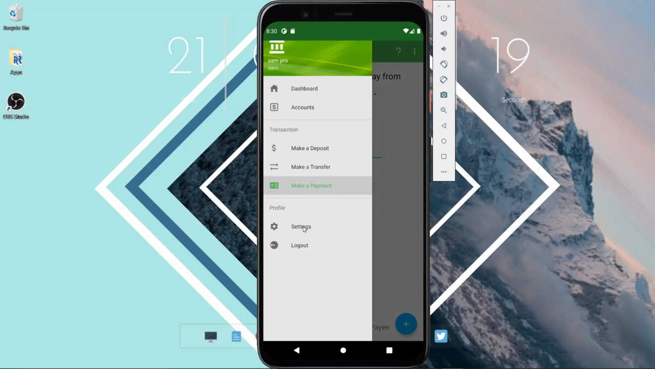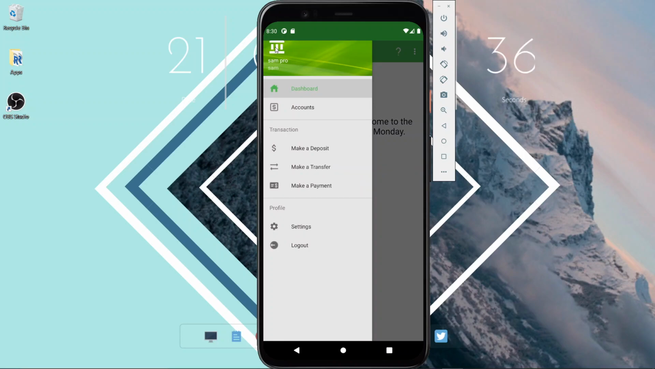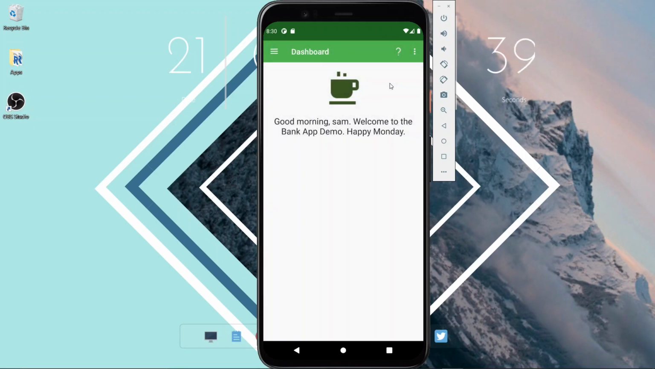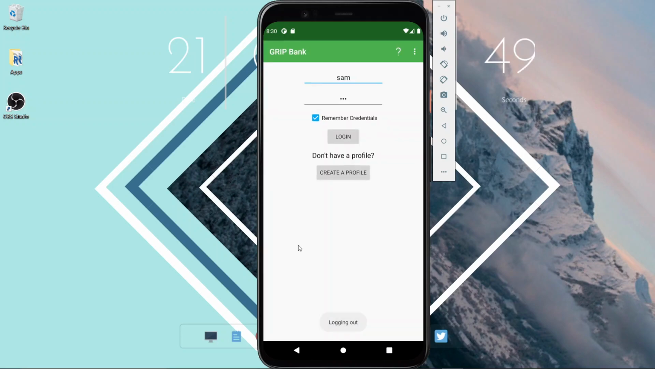Here is the dashboard. Here you will get a welcome message according to the time stamp. For example, the username is currently Sam, so the dashboard is appearing as good morning Sam, welcome to the bank app demo, happy Monday. So let's move to the logout. You can simply log out from this application.